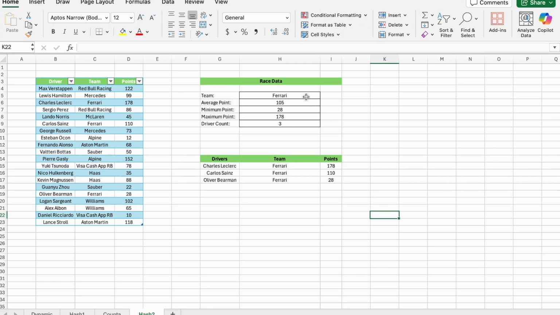Now that all the data is complete, let's test the dynamic hash. I will change the team from Ferrari to Alpine, and as you can see, the values for average, max, min, and driver count update dynamically in real time.